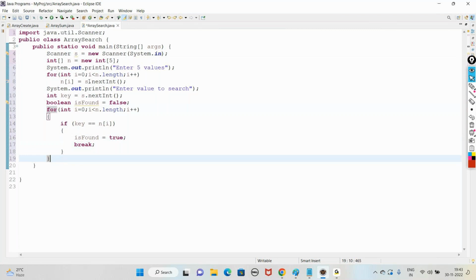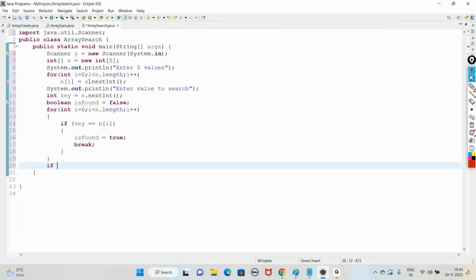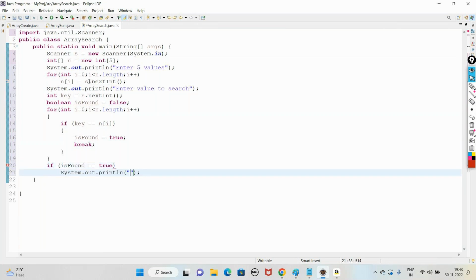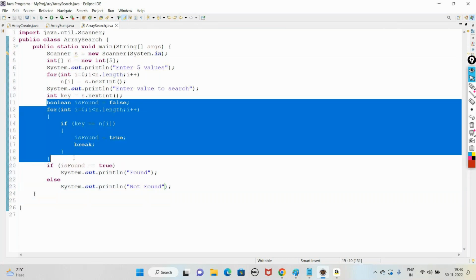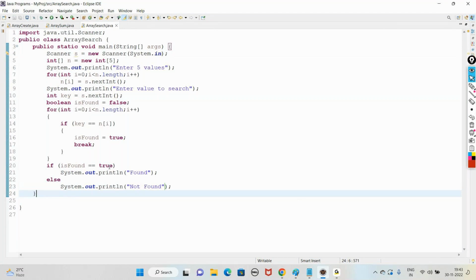Once we come out of the loop, we check if the value of isFound has become true, then we'll display the message to the user: found. Else, we'll display the message to the user: not found. If the element is present in the array, the value of isFound will become true, else it will remain false. Then we display the message not found. The same thing I have explained in the diagram I have coded here. Clear everyone?